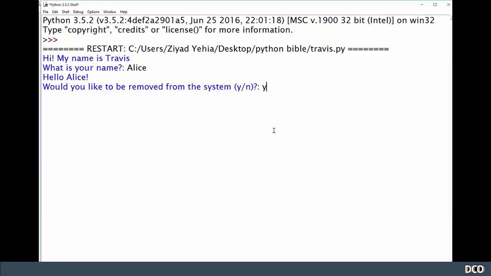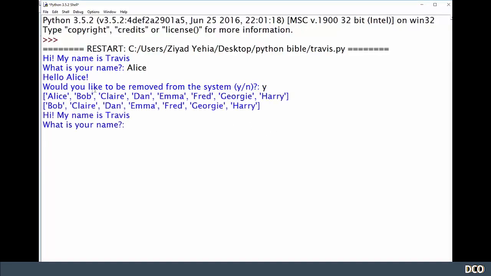Let's click yes, okay? So at the beginning, we've got Alice, Bob, Claire, and that's what it was at the beginning. Then we removed it and we printed out the list again, and you can see that Alice has disappeared. So that's fantastic. We've managed to remove Alice from the system as we wanted.